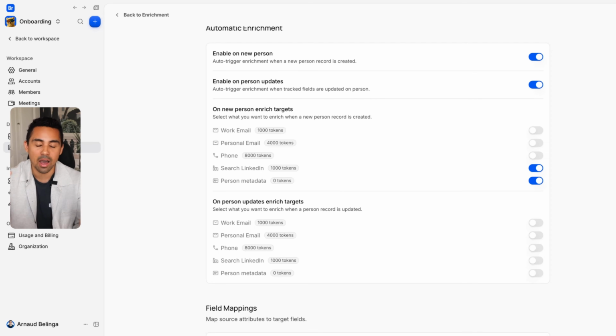So if the data already exists, it will not try to enrich. If the data doesn't exist, it will try to enrich. And you see here, you are only charged if there's a successful enrichment. So you will not be charged if it tries and it doesn't work. And so the cool thing about this system, how it works in the background, is actually that we do waterfall email enrichment and waterfall phone enrichment.